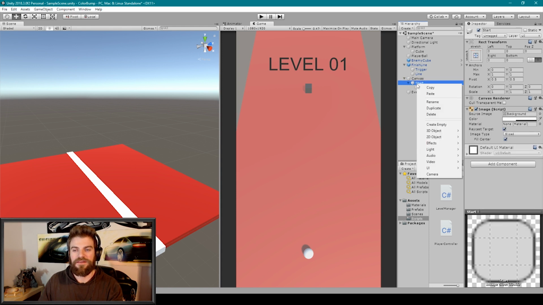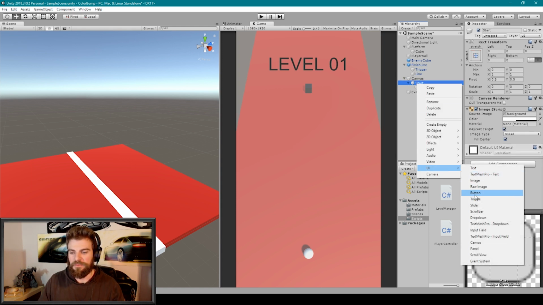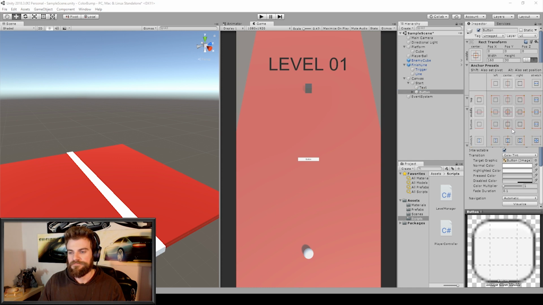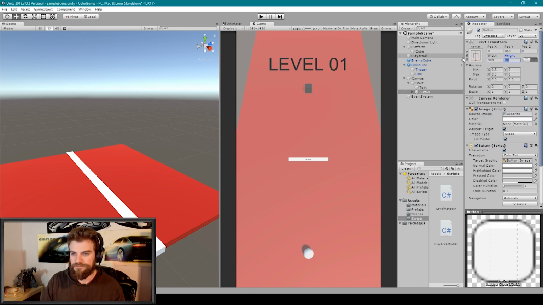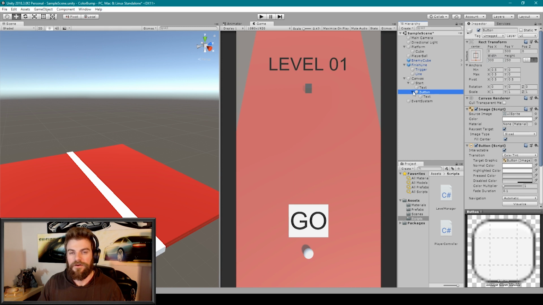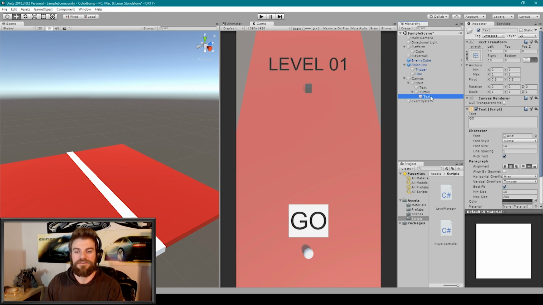I'm then going to right click on our start panel, and I'm going to go down to UI, and I'm going to select button. I'm then going to reposition this button near the bottom of our screen. Alright, so I've moved this button down and I changed the text so that it says go.